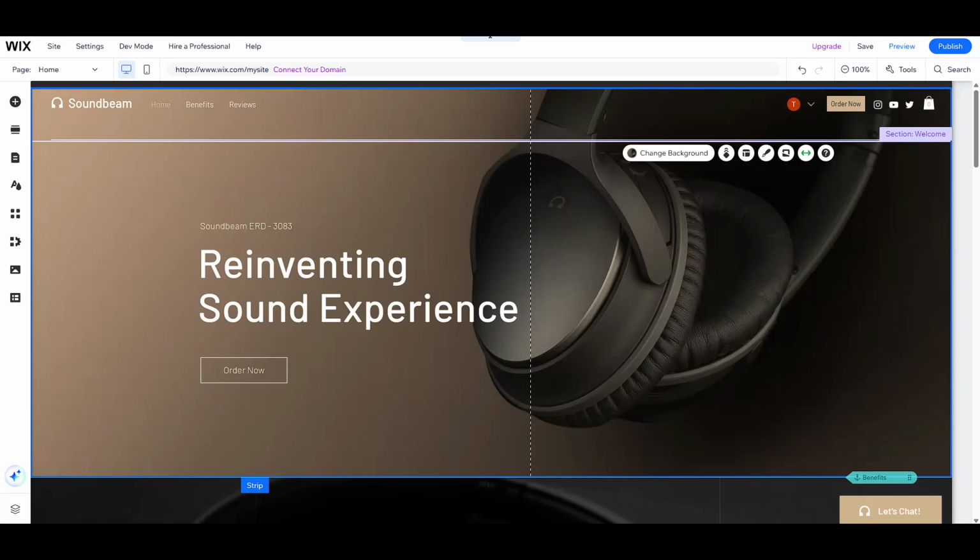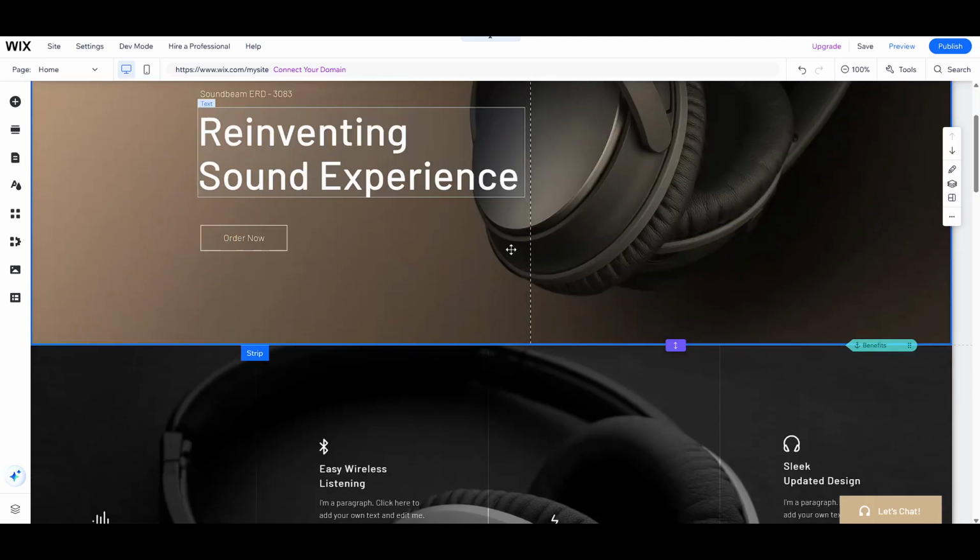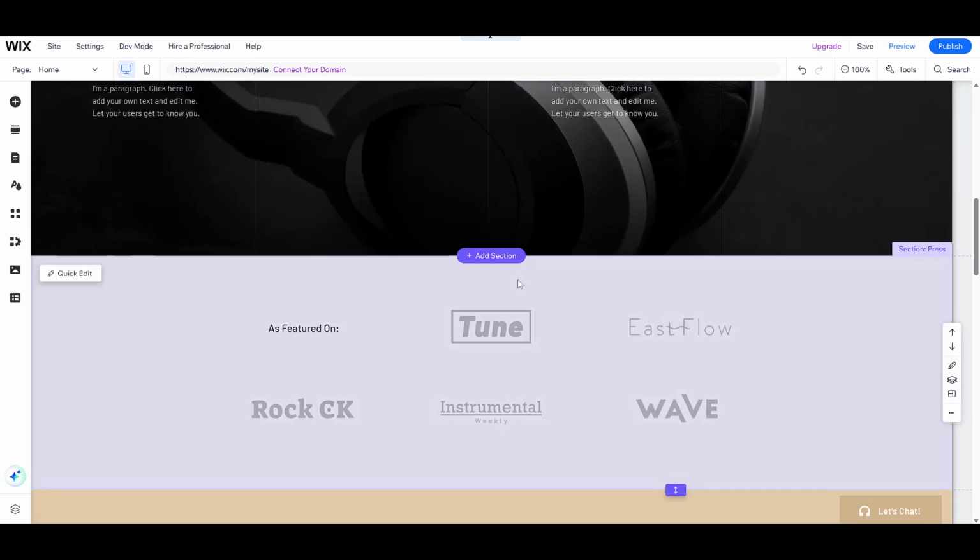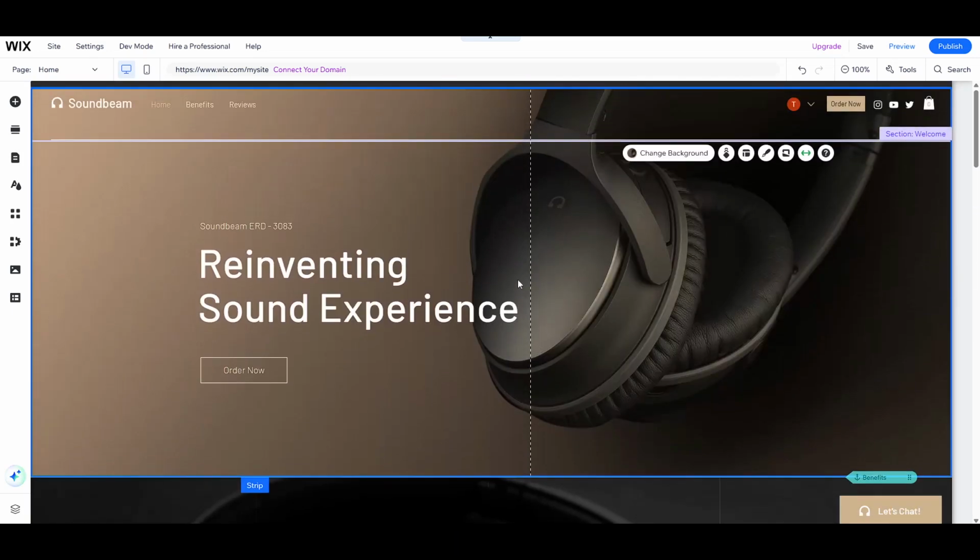In today's video, I'm going to teach you how to transfer a page from one site to another. This process is straightforward, and by the end of this tutorial, you'll be well equipped to handle this task on your own. So, let's dive right in.